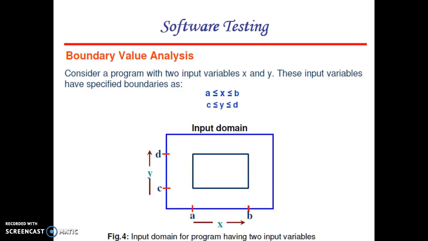Now under boundary value analysis, that is functional testing, we are going to analyze a problem where we have two input variables x and y. These input variables have specified boundaries as a to b and c to d. We have two variables x and y, and their ranges vary from a to b and c to d. If we show it through the diagram, this one is your x, and it varies from a to b. In the same way we have y, and it varies from c to d. That means this box represents the boundary for the x and y values.